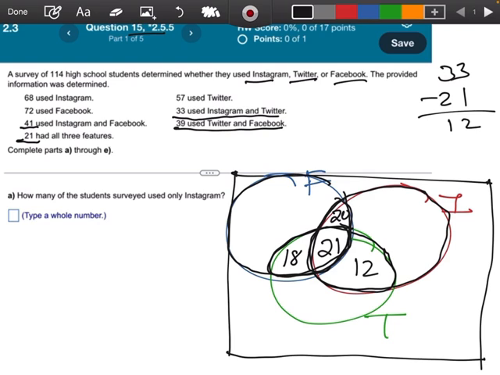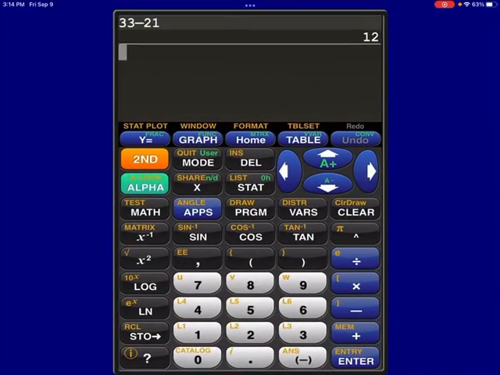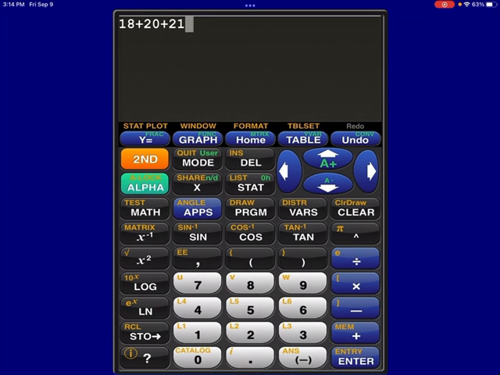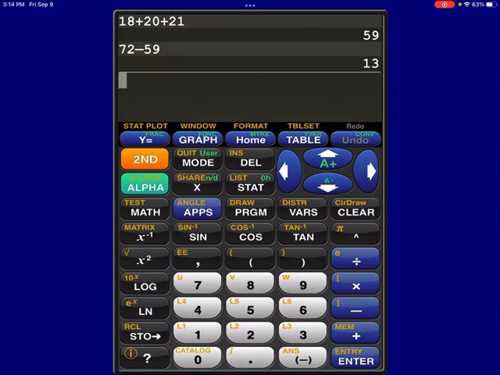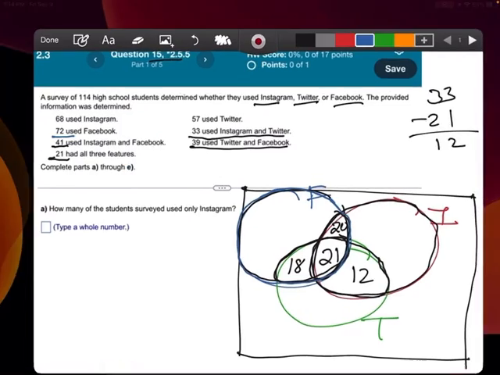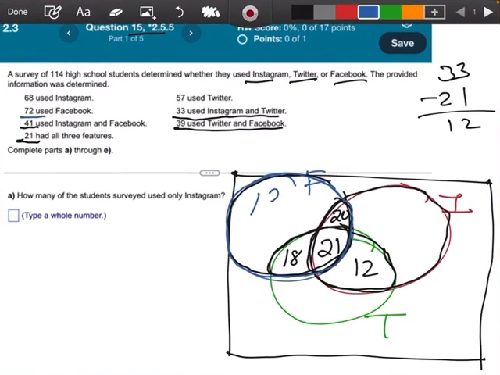Okay. Now, what else do we know? We know that 72 folks use Facebook. So everybody inside the Facebook circle has to add up to 72. So let's take those numbers 20, 21, and 18 and add them up, and then we'll subtract it from 72. So we have 18 and 20 and 21, and we're going to subtract 72 minus the answer we just got, 59. That's going to give me a 13. Okay. So right here, you guys, I'm going to write a 13.